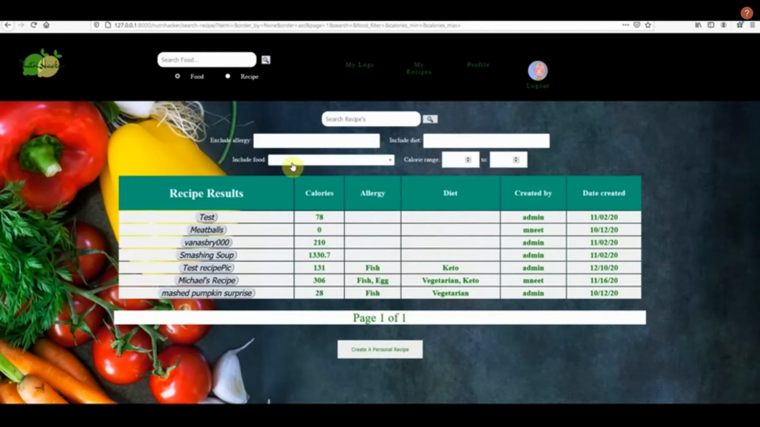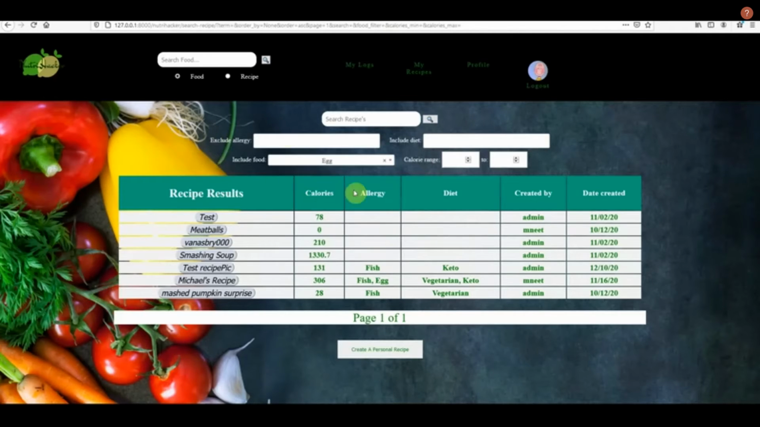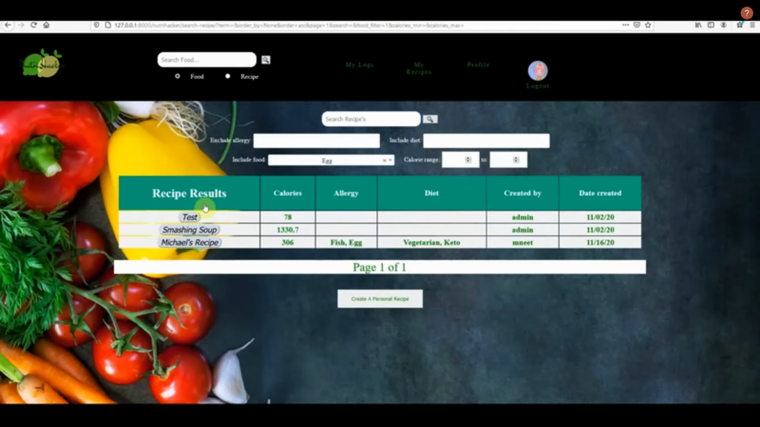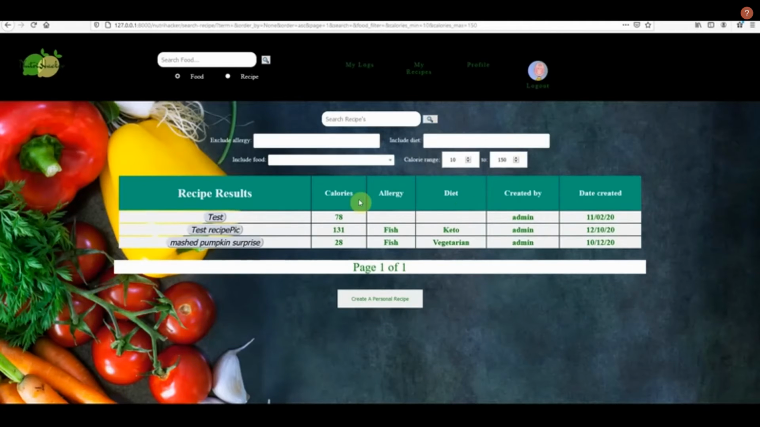There's also a food filter here, so you can search for recipes that contain certain foods. So I can say I only want to search for recipes that contain eggs, and it will display these 3 recipes. And there's a calorie filter, so we can say I only want recipes that have 10 to 150 calories, and it will display these 3 recipes.